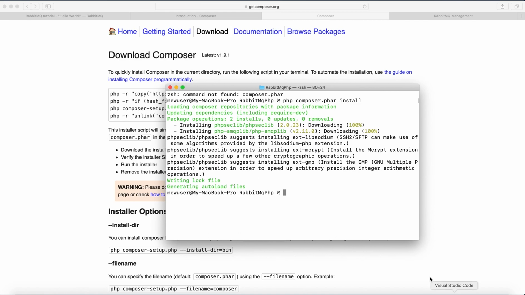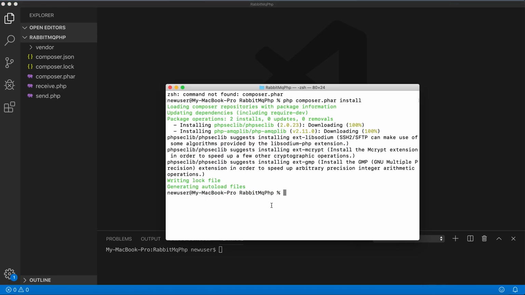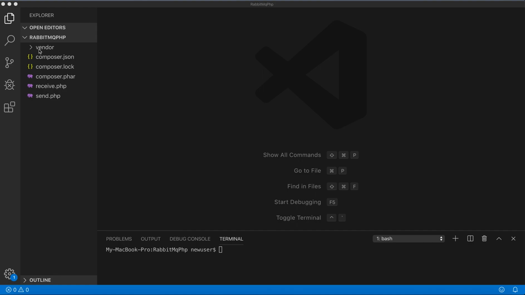I think there are different ways. I just installed it locally to my project folder. And after that, you just run this command: php composer.phar install, and it will install all dependencies, this vendor folder and all dependencies and libraries there.